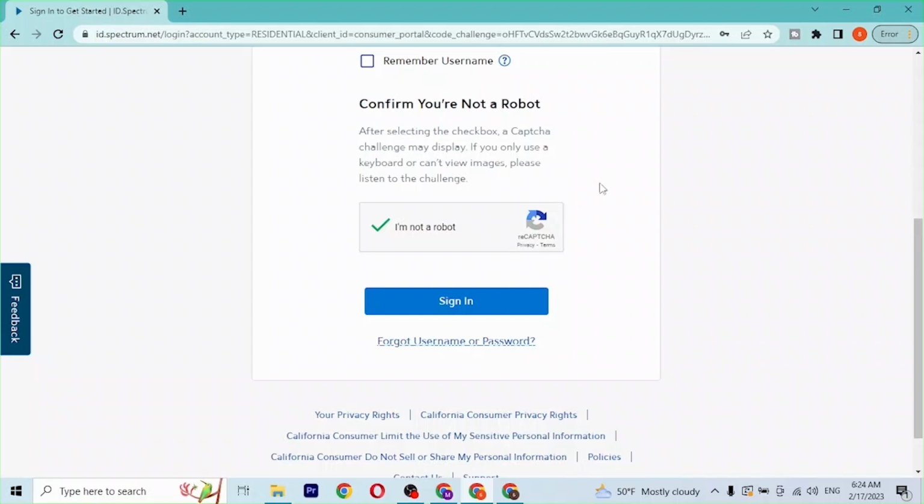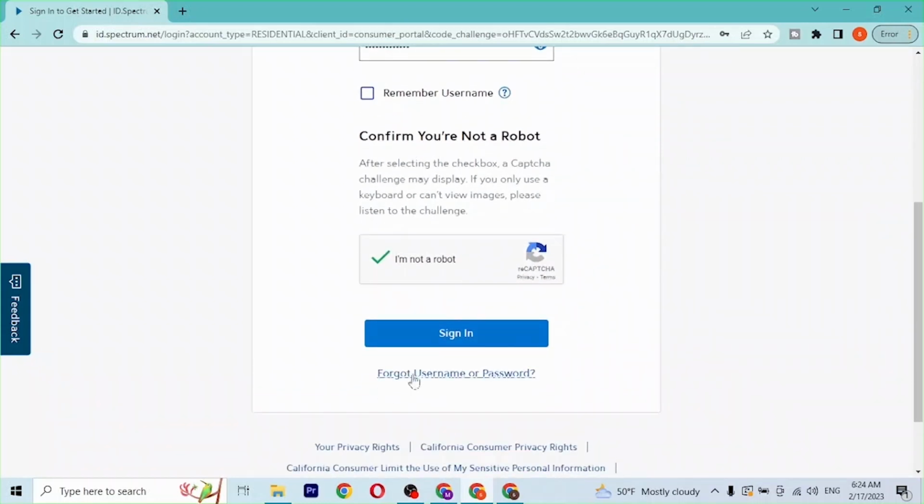With that being said, after you have entered all your details, click on sign in over here, and then you'll be able to sign into your Charter account from over here. And then this is how you log into your Charter or your Spectrum account online on your PC.